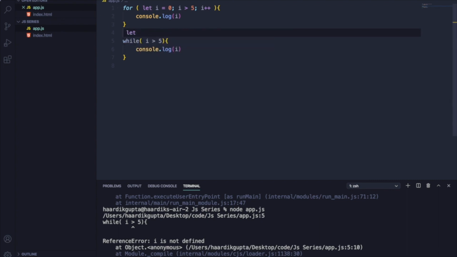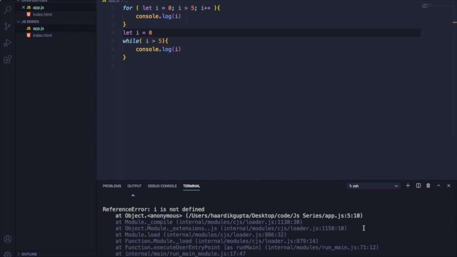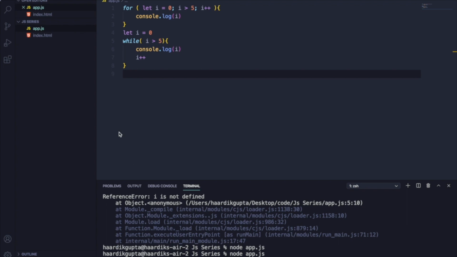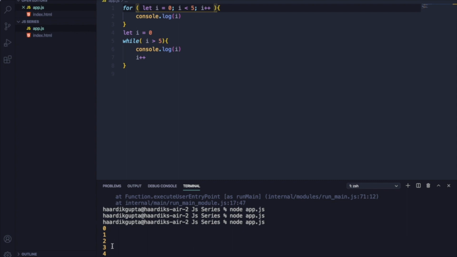This variable only exists inside this for loop. I could recreate i, another i variable. It's not the same as this, it's different. And I can set this to 0 as well. And now everything should work perfectly fine. What just happened? Oh, we did not add the i++ here. Okay, something is wrong with the code. Let i equal 0, i has to be more than 5 to run this loop. No, i has to be less than 5, i++. Okay, this should work now. There we go. 0, 1, 2, 3, 4.